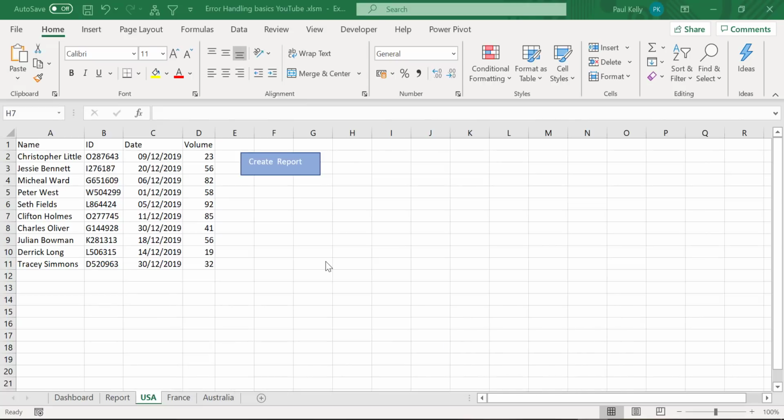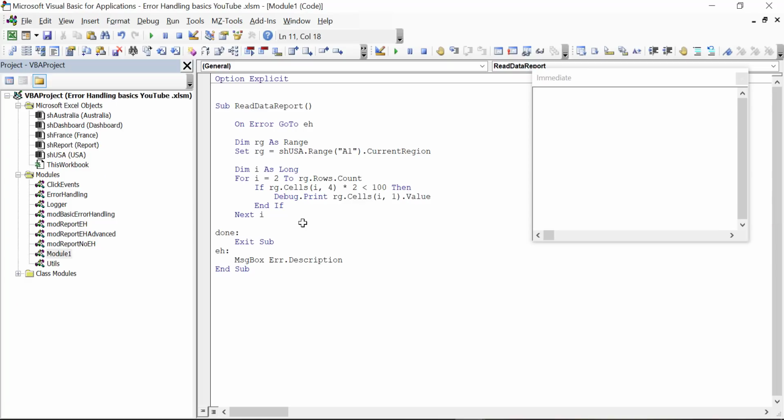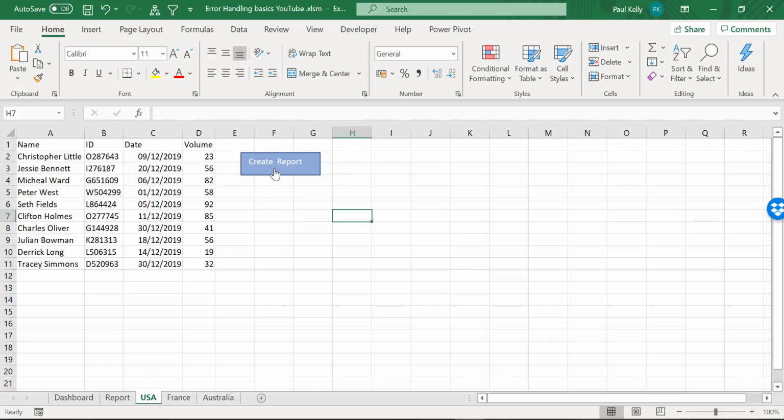The easiest way to understand error handling is to look at a really practical example. So here we have some very basic data, and what we're going to do is read through the data, and any time we find the volume where we multiply the volume by 2 and it's below 100, we want to write out the customer name. So very simple code really. So this is the code here. Let's put a breakpoint here and let's run the code so we can see exactly what's happening.